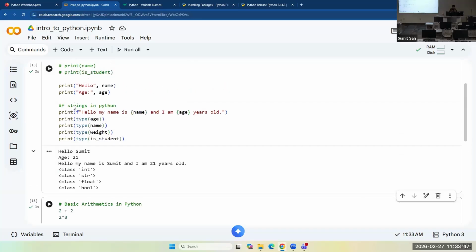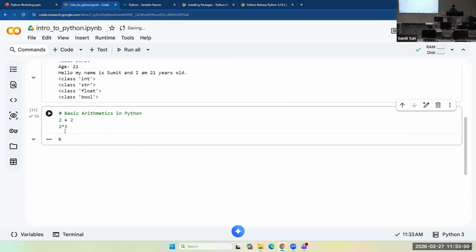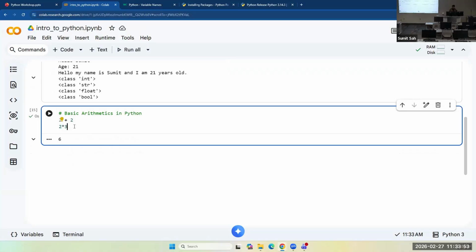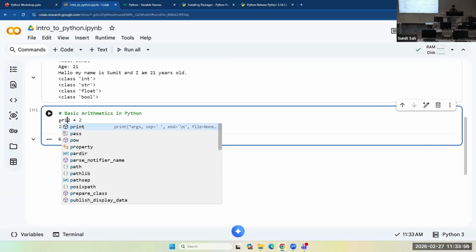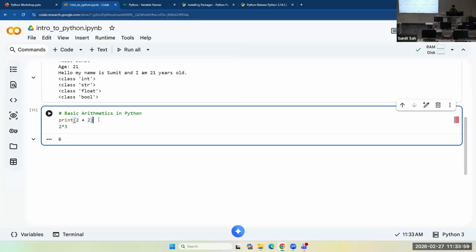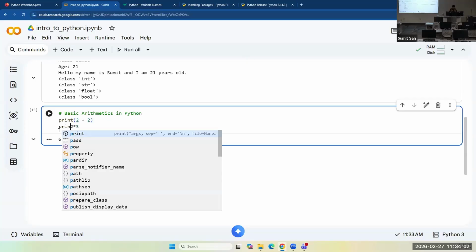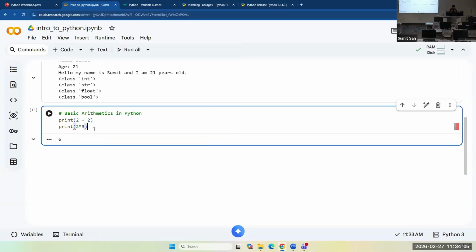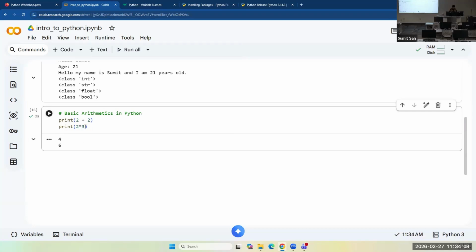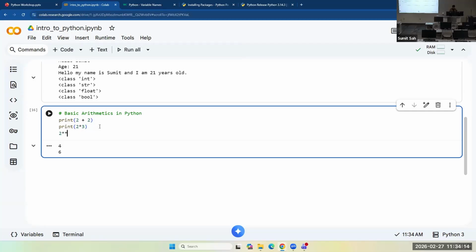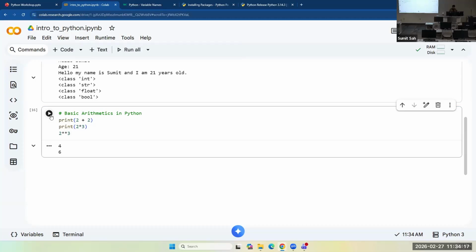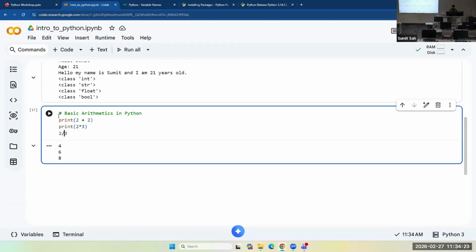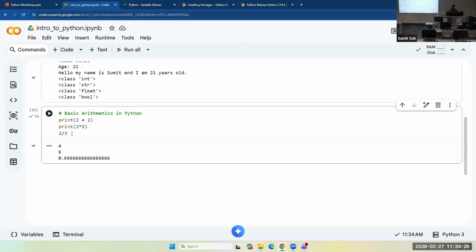And if you don't use a print statement, it will only print out the last command. You won't print out the previous one. So you have to use print every time you have multiple commands you want to display in the output. Yeah, so print 2 plus 2, 2 times 3. And similarly for power, you use double star. So 2 to the power of 3 is 8. And to divide, you use a slash. So 2 divided by 3 is 0.66.